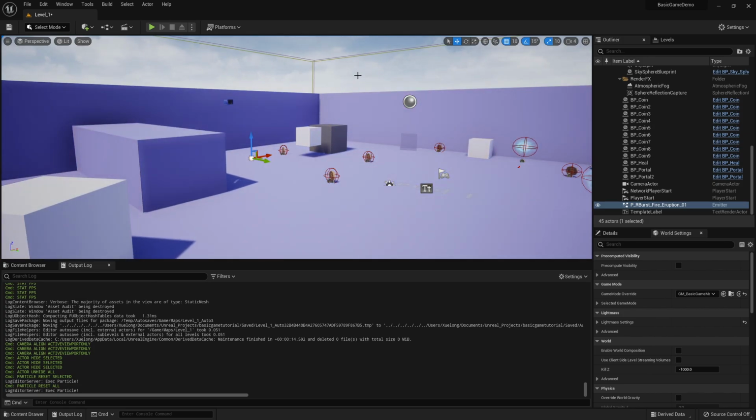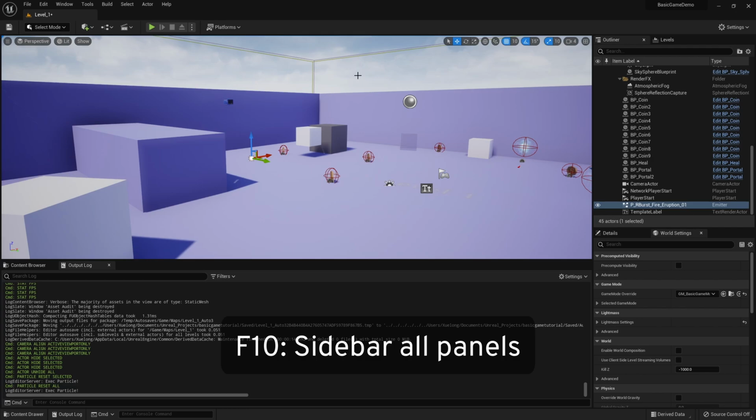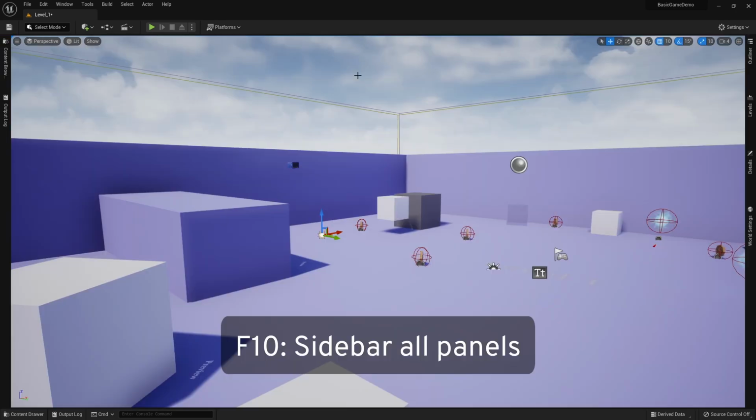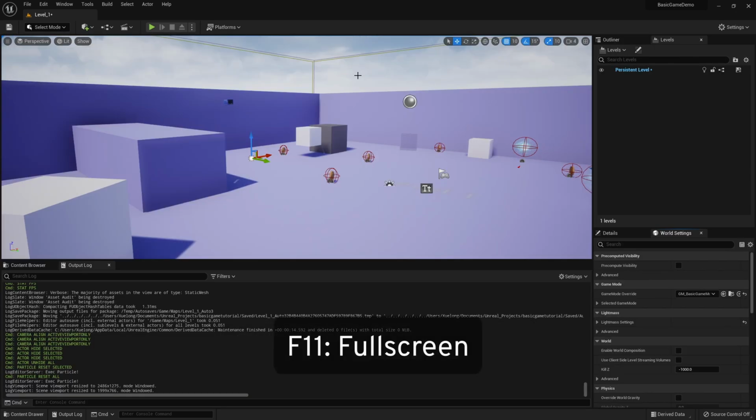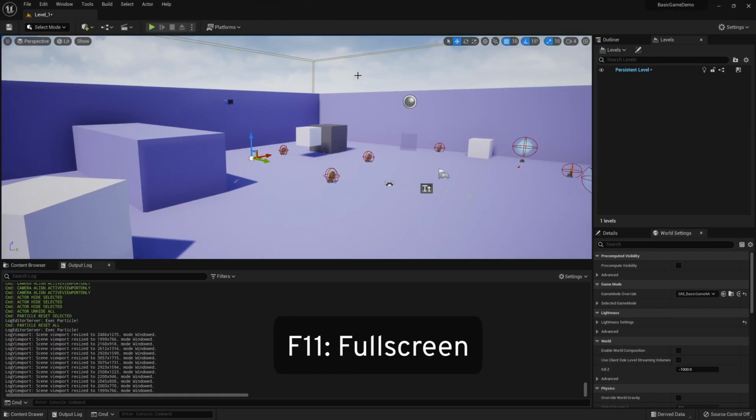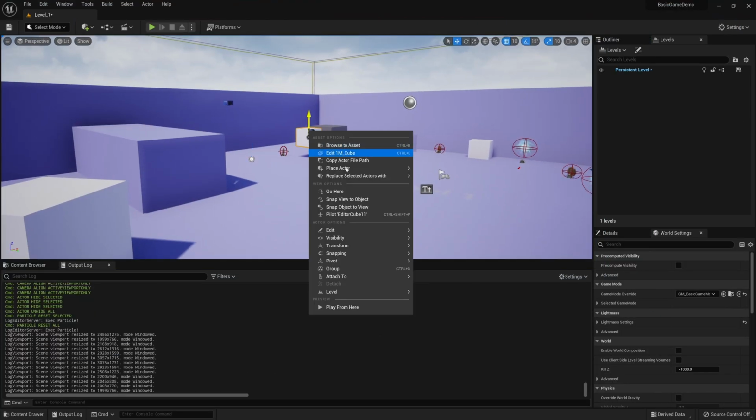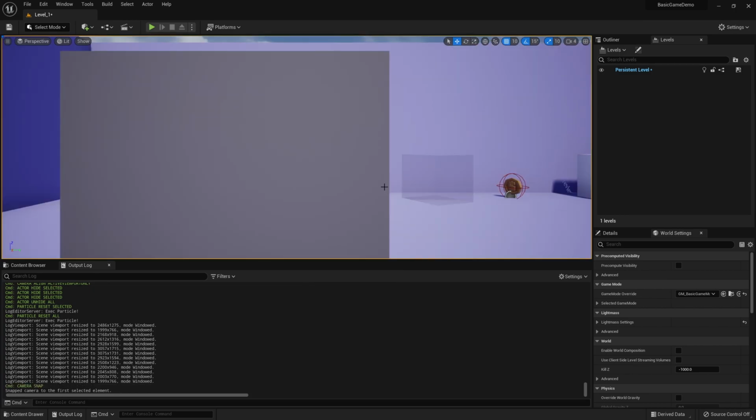To hide all tabs and just focus on the editor viewport, you can press F10. And if you want to go into full screen mode, you can press F11. Right-clicking on an object and pressing Snap View to Object will snap your camera to that object's position.